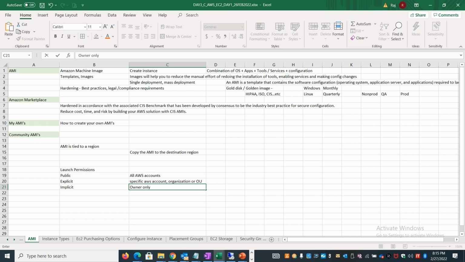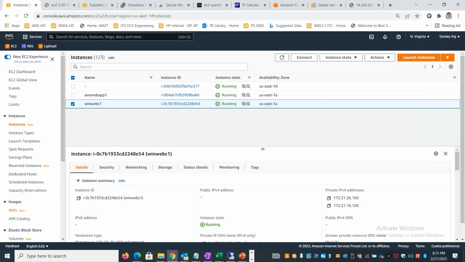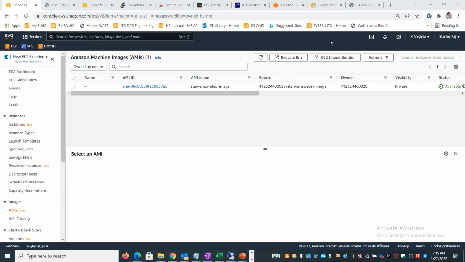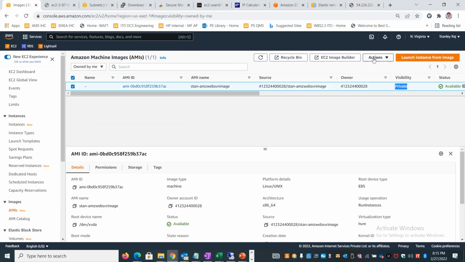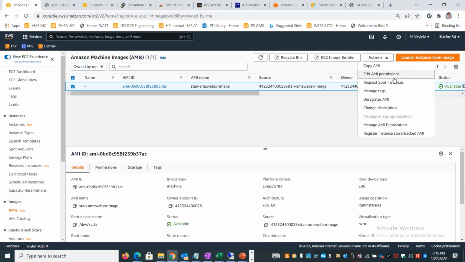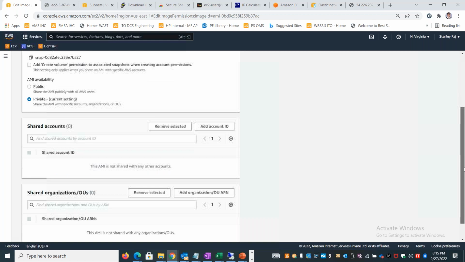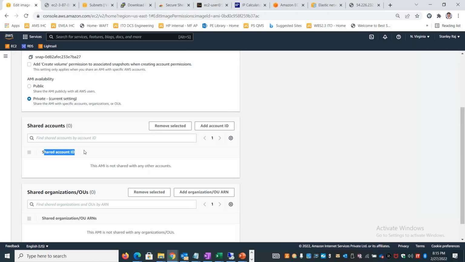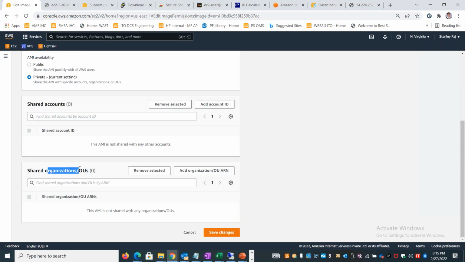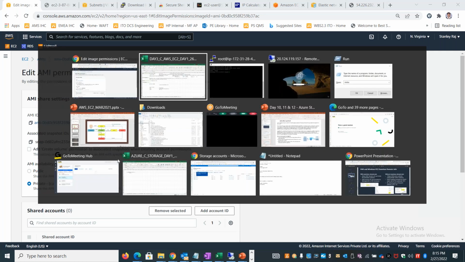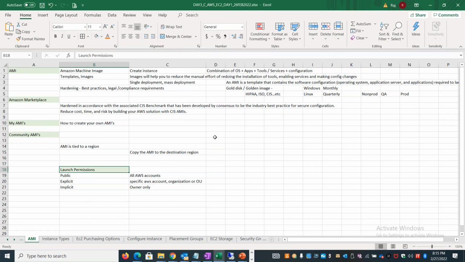I'll show you where exactly the option is, but I'll explain it a little more later. So there are some permission visibility settings here. Currently it is private. You can go to Actions and edit the AMI permission. If you change it to public, or if you want to give permission to a specific account, you can also give that. You can give it at organization level or OU level or to a specific AWS account. You can add the account ID, or you can select public. Public will give access to all AWS users and all AWS accounts. It is wide open. You have the option to change the permission. This is called launch permission.